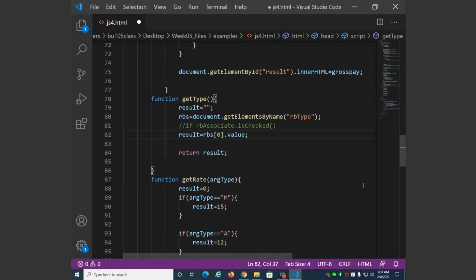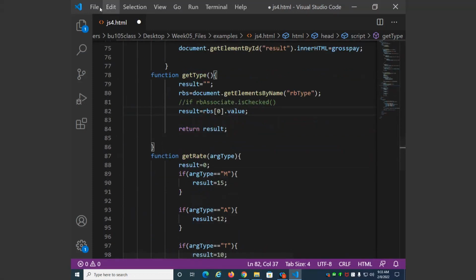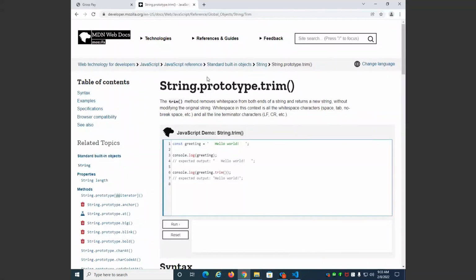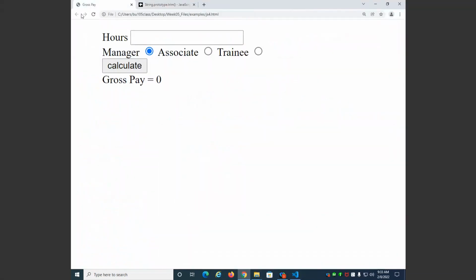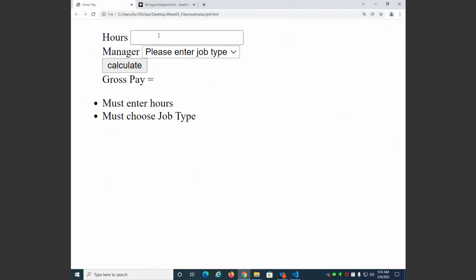Again, the benefit of modularizing this and putting things in their own place. Putting code in its own place. If I do that and save it, I have a drop down. If I don't pick anything, I get an error. If I type in 40 hours and a manager, it gives me the right answer. So how cool is that?